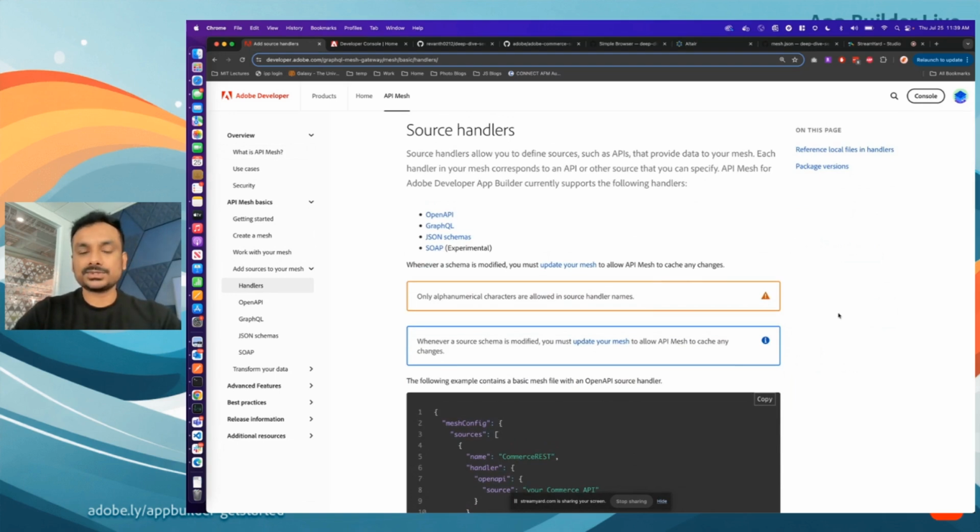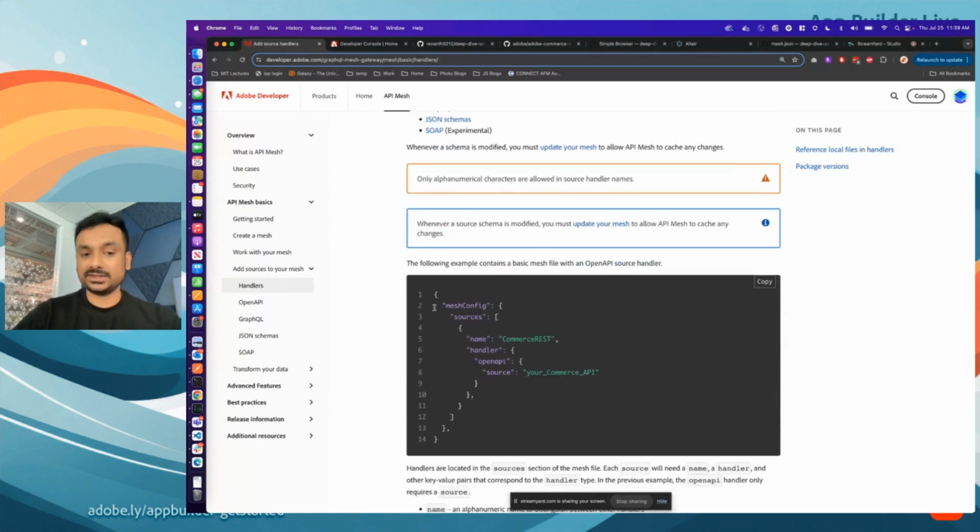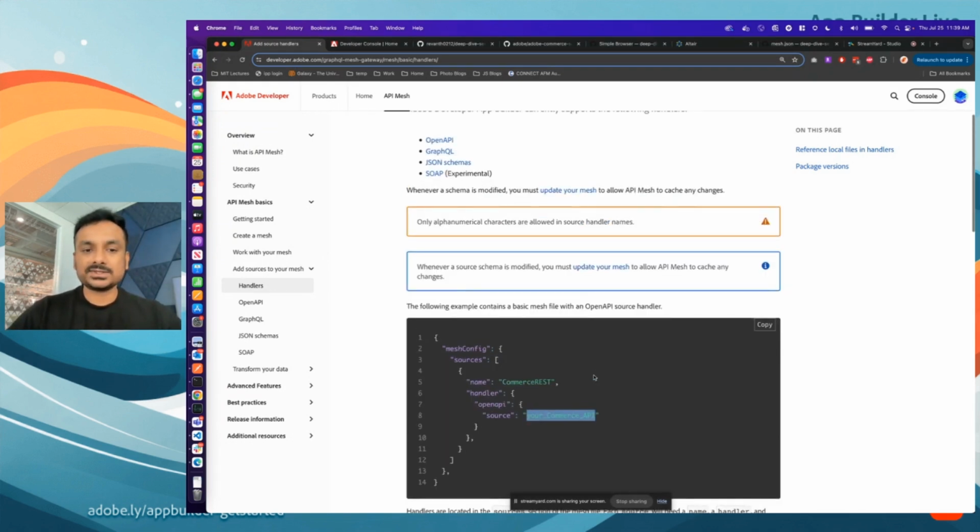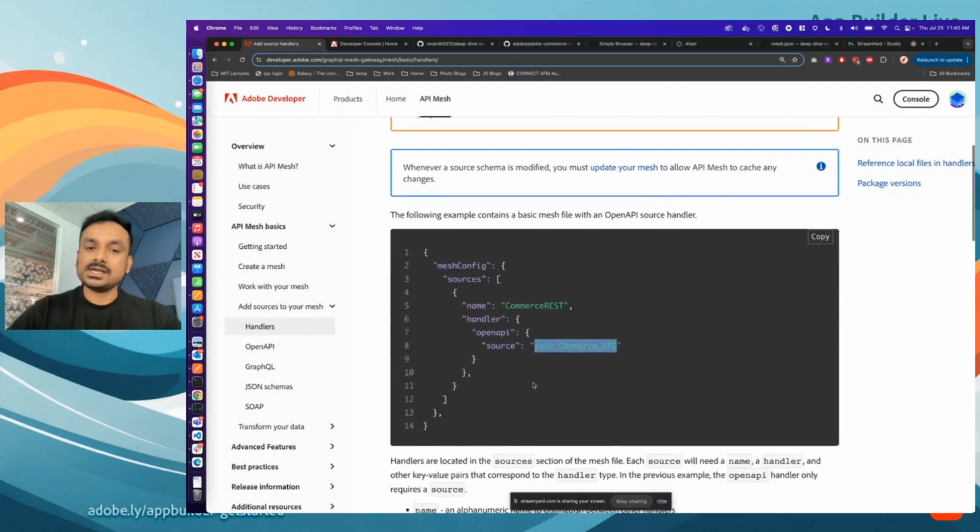You can create sources on your mesh. Right now, let's look at a quick example where you only have a single source. At this point, API Mesh is just acting as a reverse proxy. It's hiding a commerce endpoint. You can give your endpoint here, and you can name your source whatever you want. It's easier for organizational purposes. You can organize all your data and your sources. But the main thing is your endpoint or the source. So in this case, we are looking at an OpenAPI source. So your mesh right now is acting as a reverse proxy for the OpenAPI source.